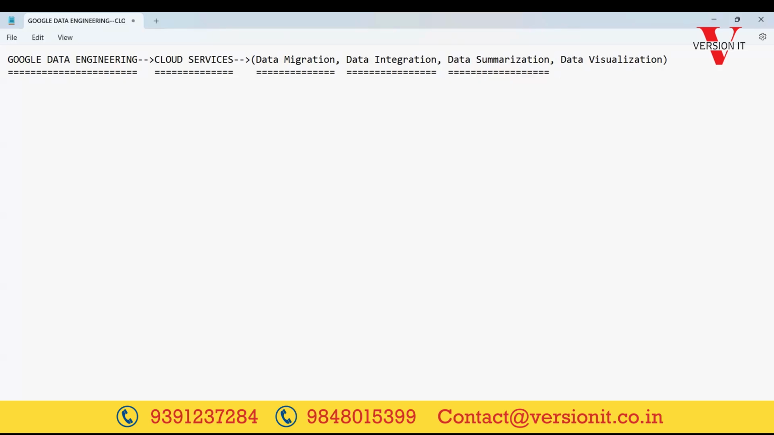As we have already discussed what is data migration, what is data integration, what is data summarization, and what is data visualization as well. As everything we have discussed, so here, let's begin the process today.